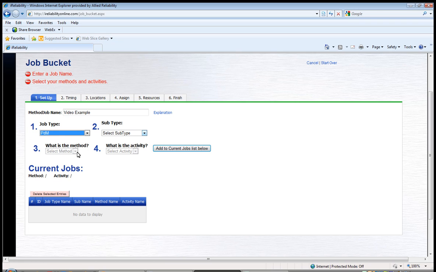Now we must define what type of PDM job it is we are creating. Keep in mind, you are defining very specifically what type of job you are creating. In step 3, we choose the job method. As you can see, we are defining the job down to its specific purpose and what tools or techniques will be deployed to carry out the job. As an example, for this job subtype, vibration, there could be several methods such as ODS, spike energy, etc. In this case, we'll choose the generic method, vibration.